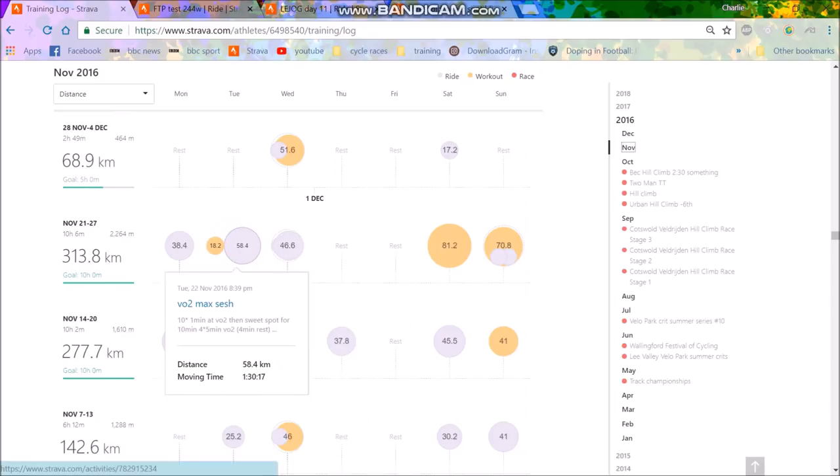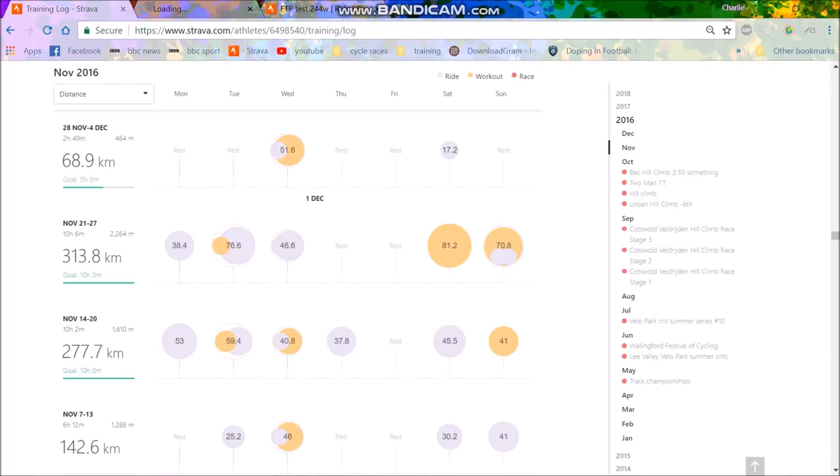I was just at school doing some training, VO2 max sessions, 10 1-minutes at VO2 max, then sweet spot of 10 minutes, and then 4 times 5 minutes at, oh, bloody hell, this sounds like a tough one. I got really excited and smashed out big training, suddenly.